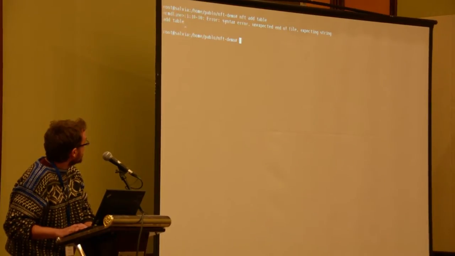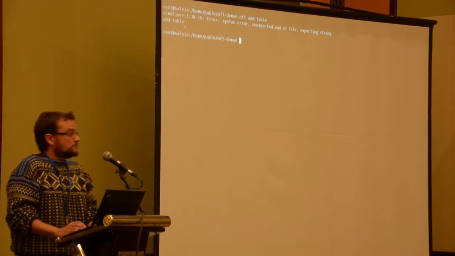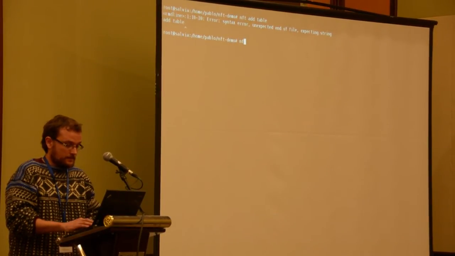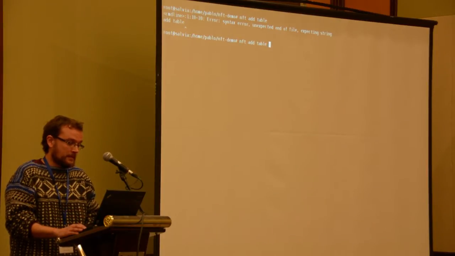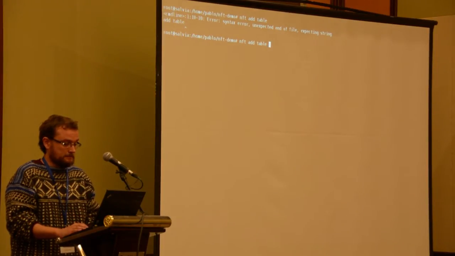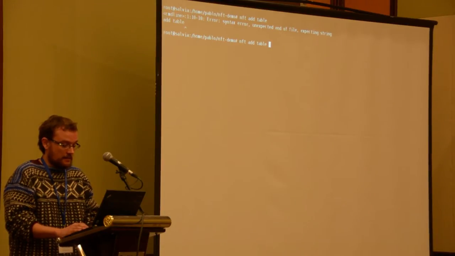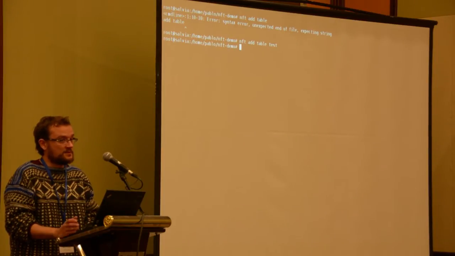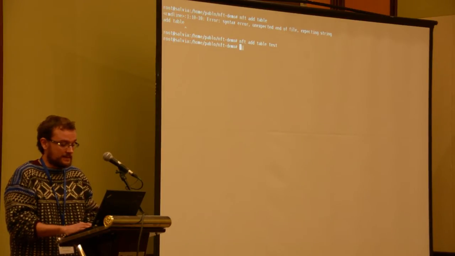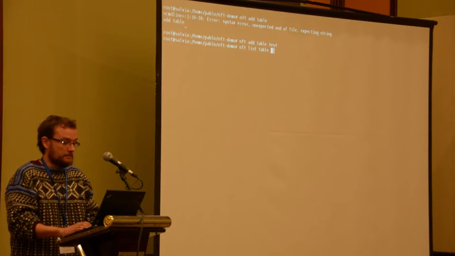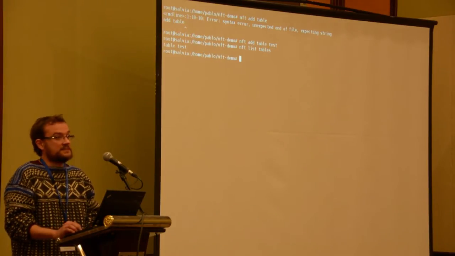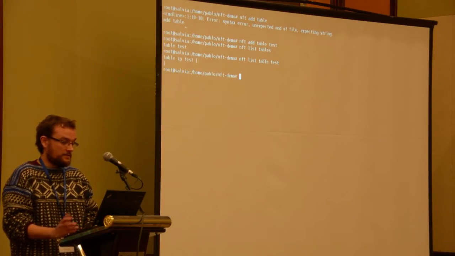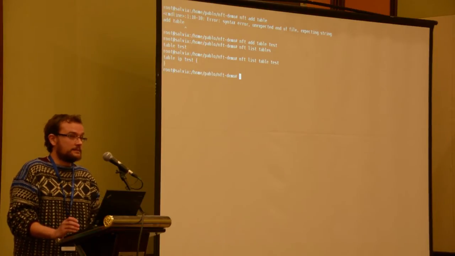Well, if we want to add a table, we just specify the command, the object, and then the table name. I could just say test. So I have no limitation or restrictions in terms of the name. Then later on, I can list the existing tables that I have created, and also list the content of the table test.